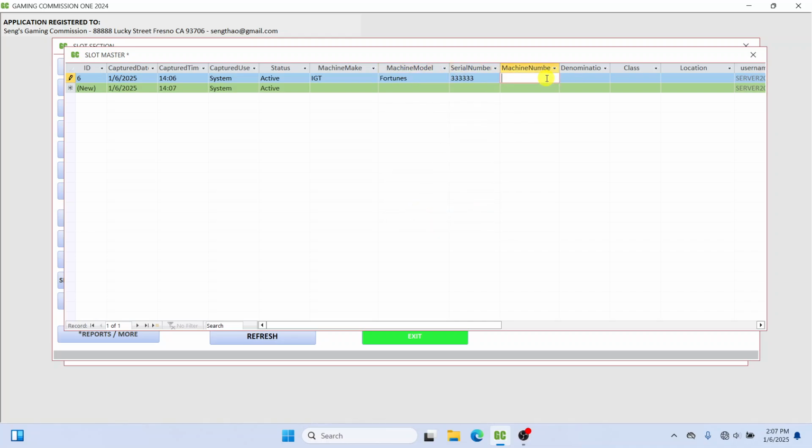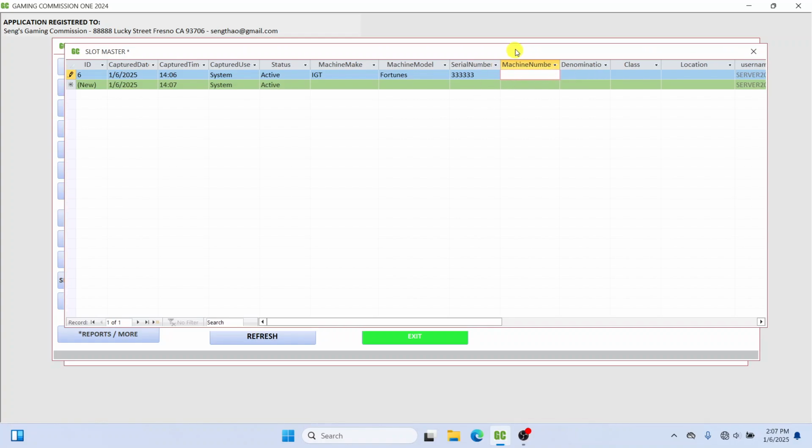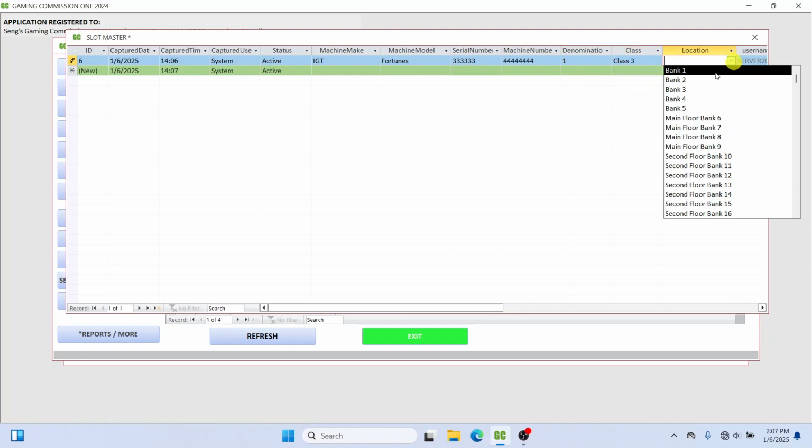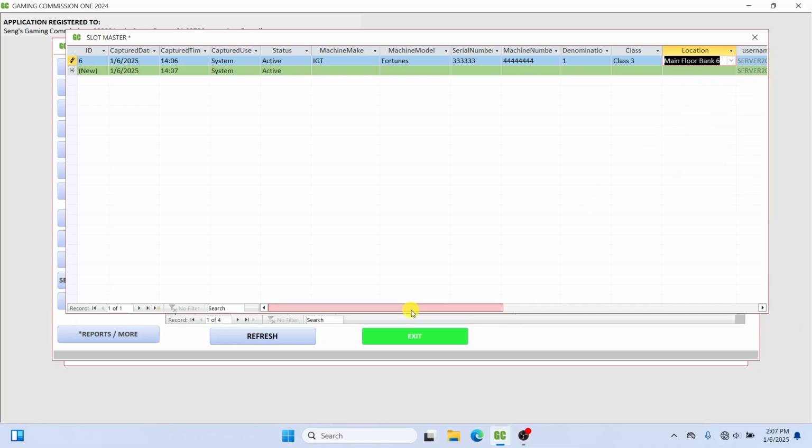Okay, so I know for some of the casinos in Oregon, I believe, it's one of the requirements to track the machine number changes and machine location numbers. So you can use this for that as well. Denominations, let's say this is a $1 machine. Class, I'll say it's at class 3. Location, let's say it is main floor bank 6. Okay, and that's all the information I need now. So I'll close out of that.